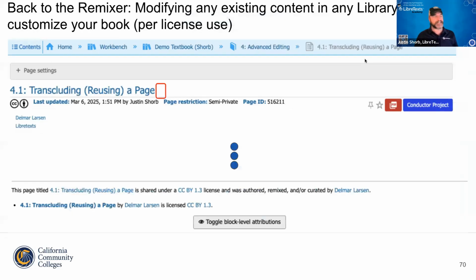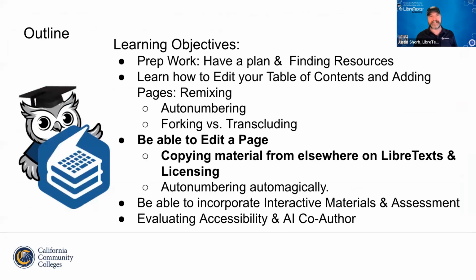And I just have some screenshots just in case the internet goes out on me for a second and I can't get access to the web page. So that would be copying material from elsewhere on LibreTexts and then making sure you're using the license. You shouldn't modify anybody's content if it has a no derivative license. This is something we talked about at the beginning of the day today. So if there is a no derivatives license, then your page should be used as is without ever forking it.